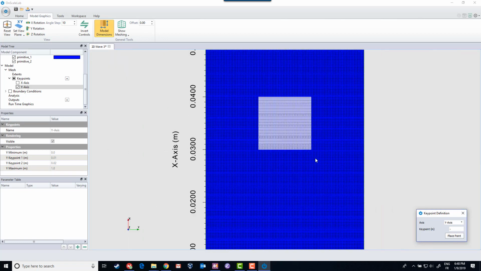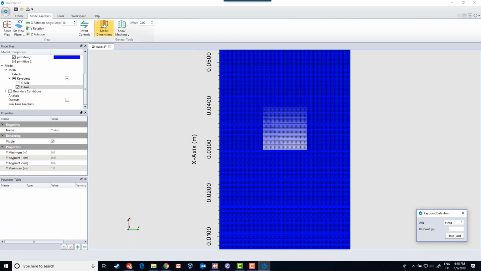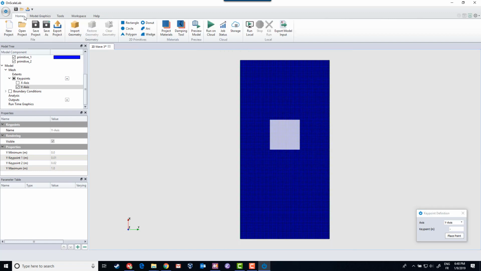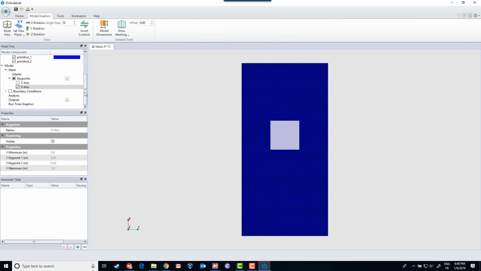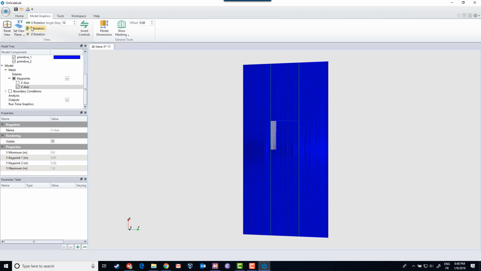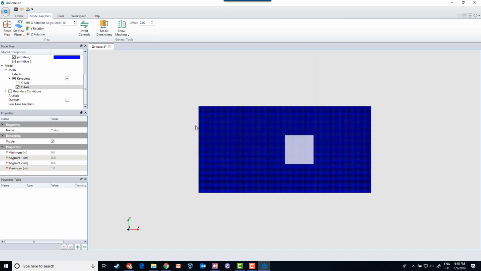Okay, so once you do that, reset the view. Okay, I can just hide that. And let's reset the view. Yep. So I have defined the keypoints. So now I just have to define my boundary conditions.